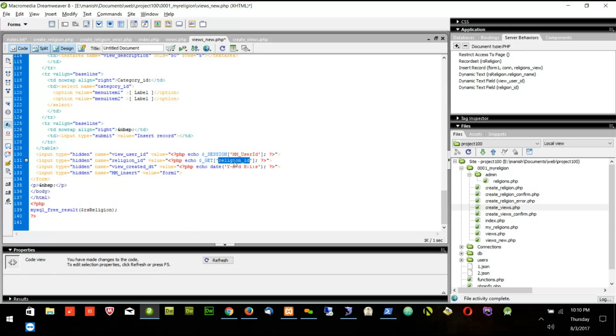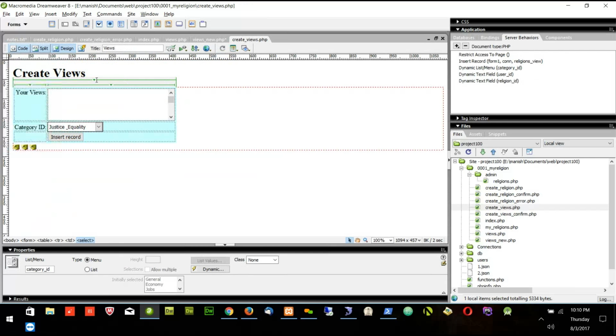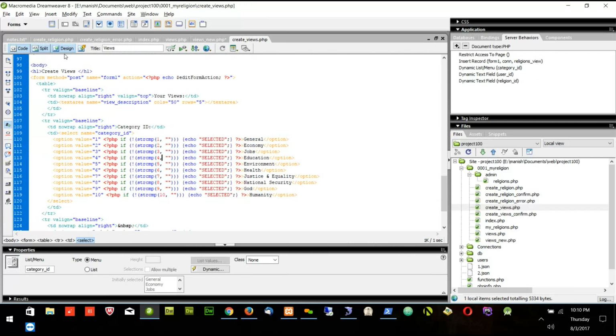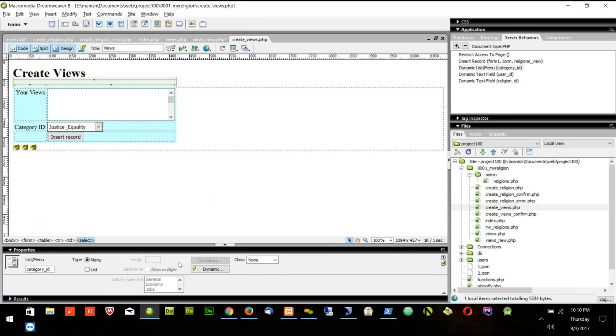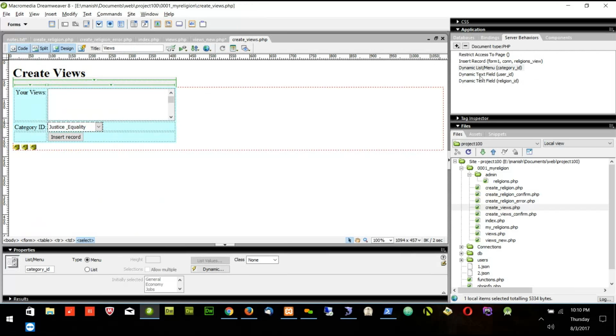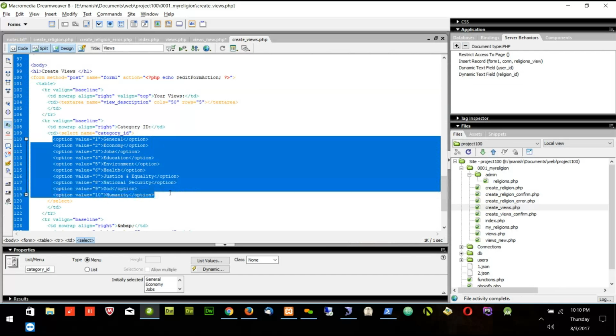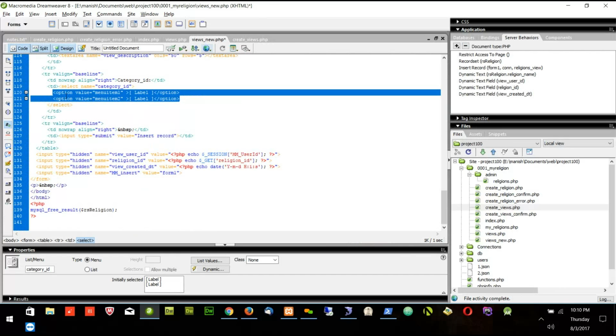Religion ID comes from the URL. Session ID comes from the session. The logged in user's ID will come. This is the select category ID. These are the options which we will take from the create views file which I did that day. So I will copy. Let's remove the dynamic part. So I have these options. I will copy it and paste these options here.